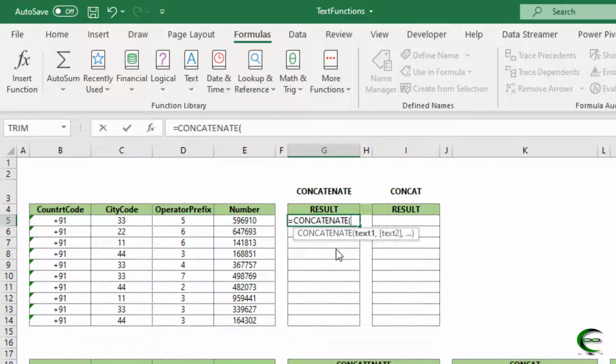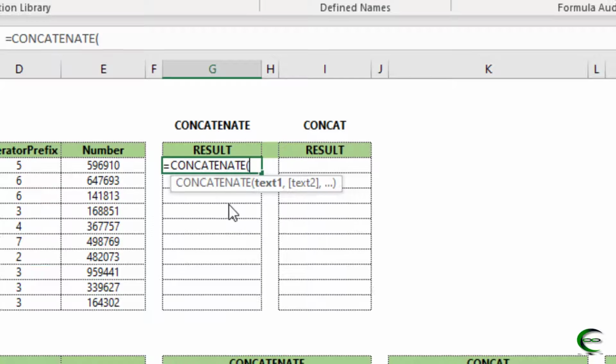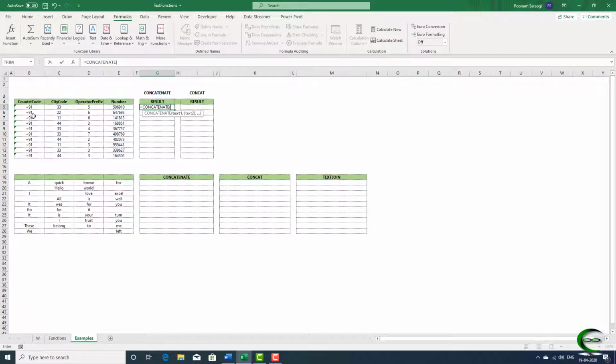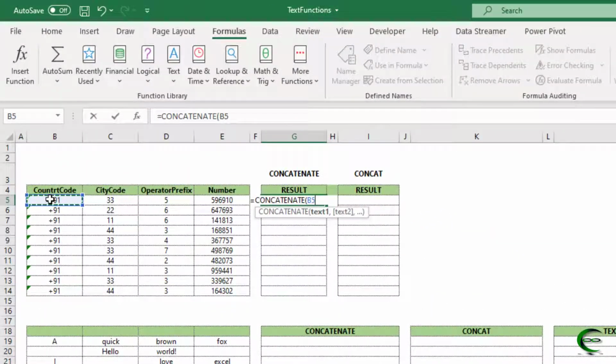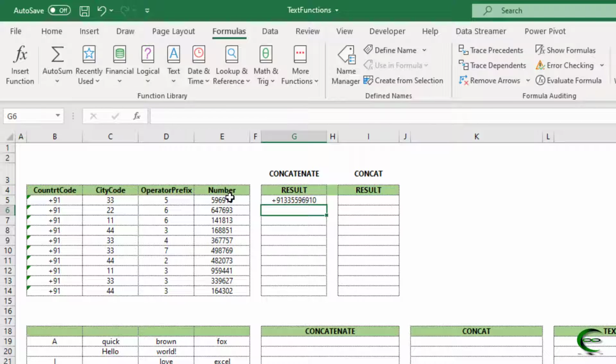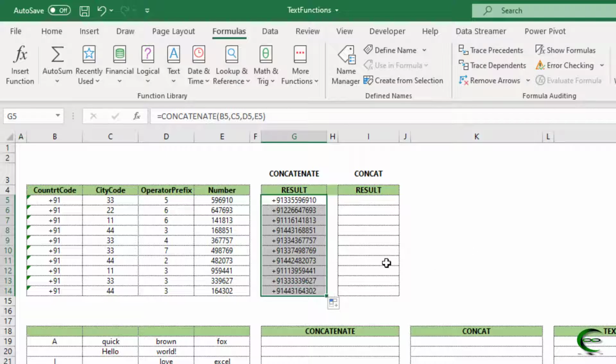In CONCATENATE we need to use individual cells. CONCATENATE does not accept a complete range. So we need to select individual cells like this. Now we can drag this down. This is how we can use CONCATENATE.